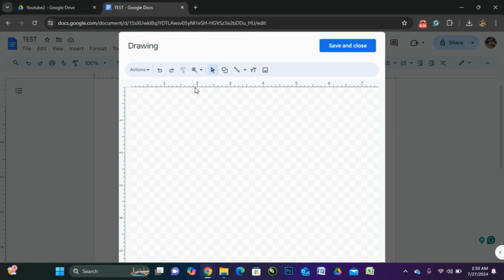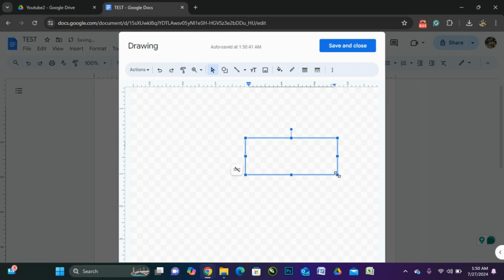The drawing interface will open up. You select the text box icon at the top here. Now, you move and drag your mouse to select or to draw the shape you want your text box to be. Then you can input or write what you want to appear in the text box.